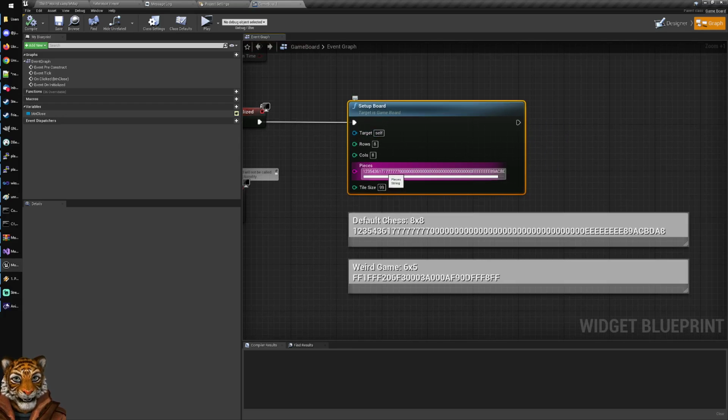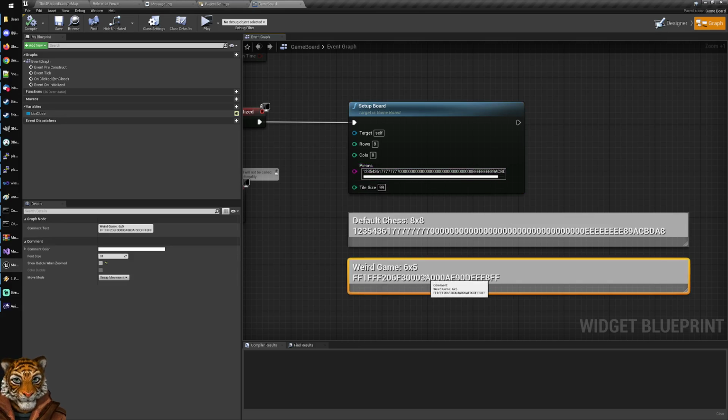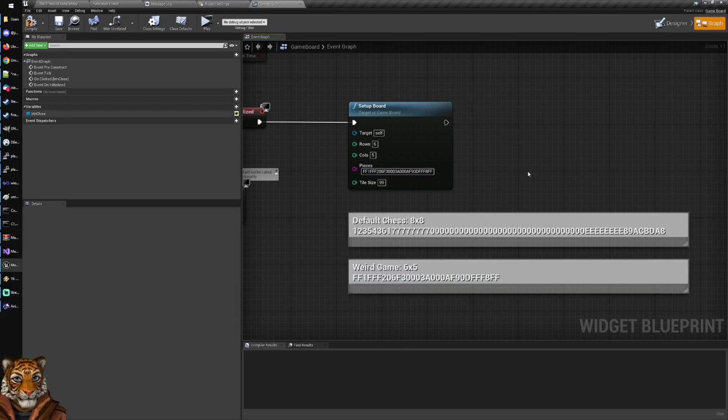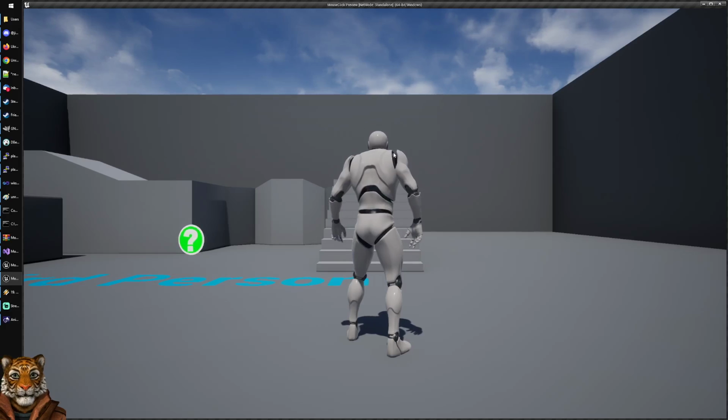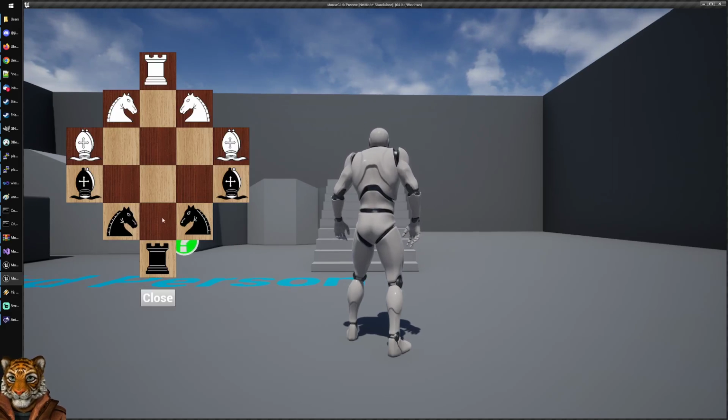You can define also how the board looks. So if you want to change the board, for example, here I have another example. You can just change the definition and you change it here through the blueprint. So you make it, for example, like this, and then you just run it again, and you will see that now the board is completely different, right?